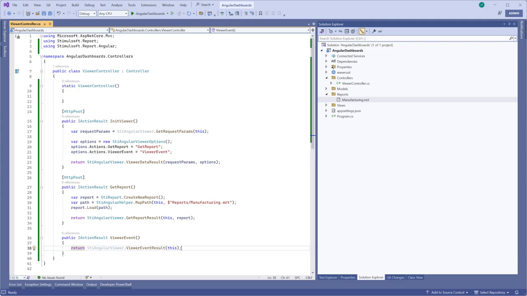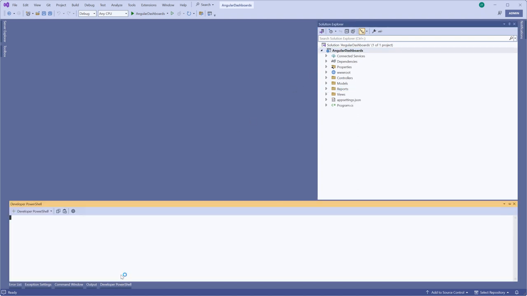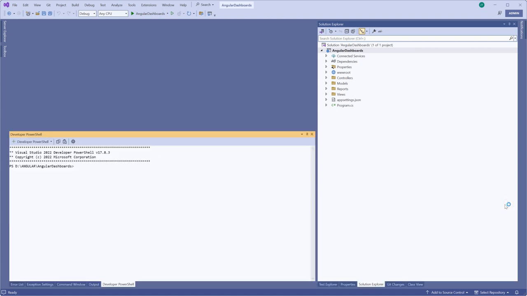In this step, I will need to use the terminal. For example, I will use Developer PowerShell in Visual Studio. Go to the project folder and run the ng new ClientApp command. Go to the ClientApp folder and run the npm install and npm install Stimulsoft Viewer Angular commands.